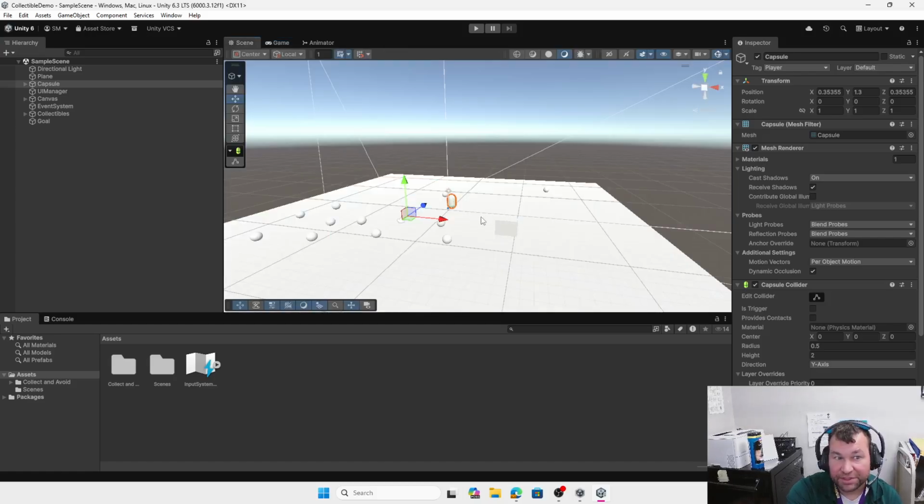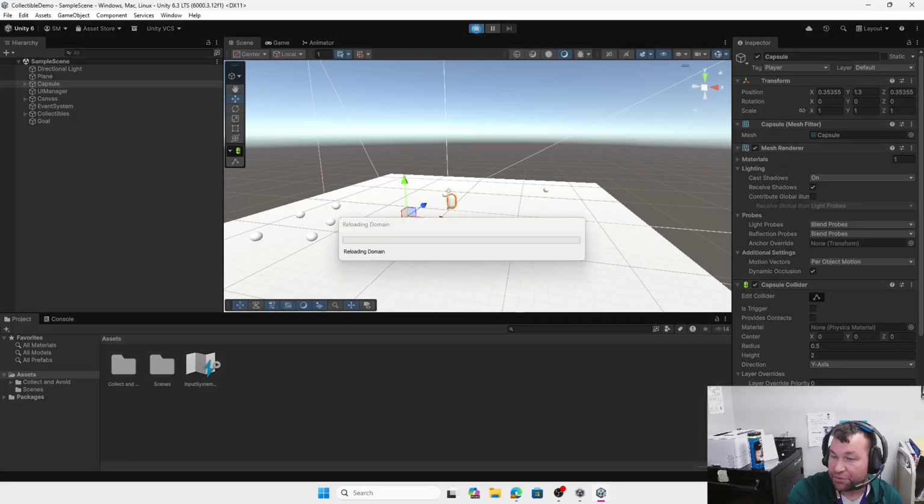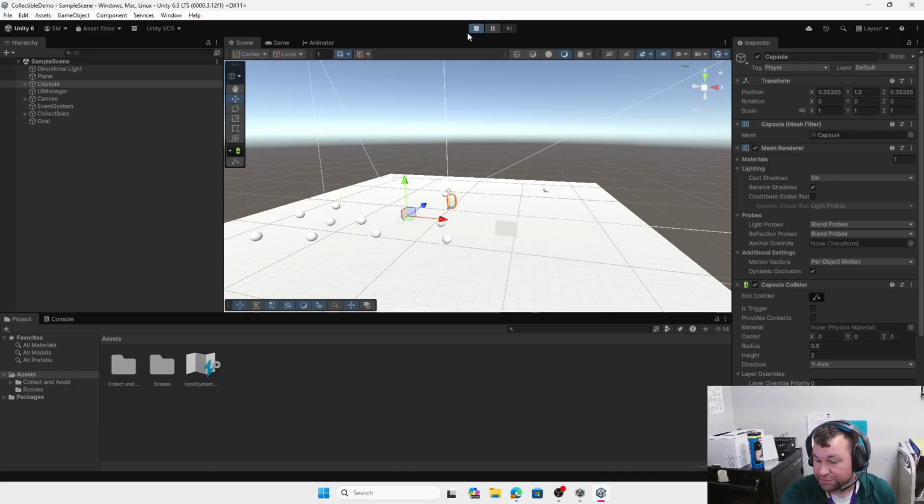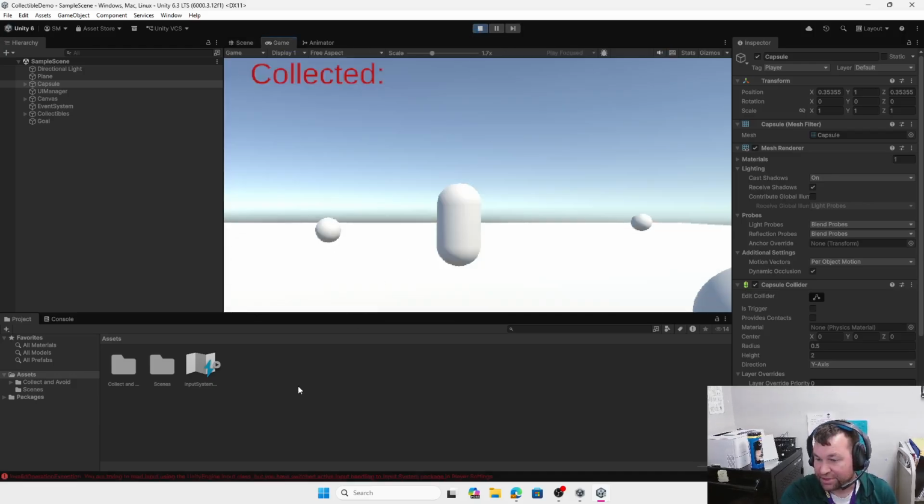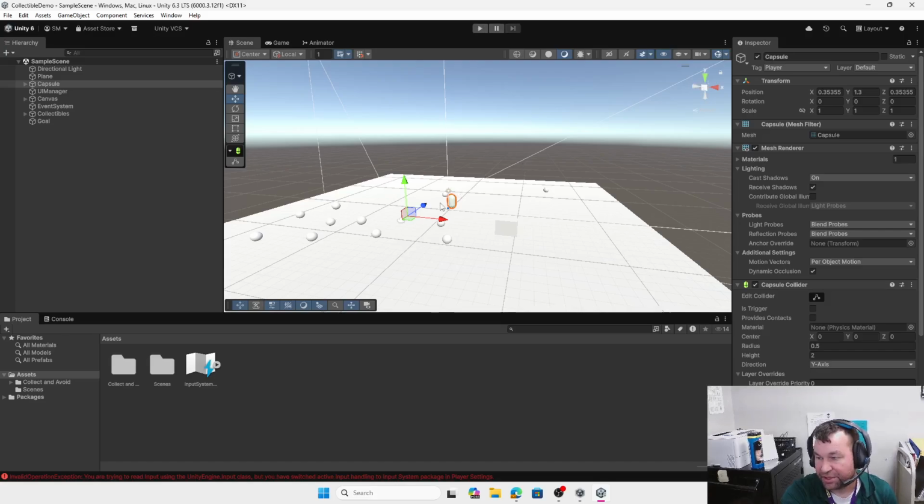The one thing that I need to add, when I made the package I guess it didn't save, is the cylinder. So I can go through that process really quick. But I wanted to show you something else too. When you hit play, especially when you first import it, you might get this error. It looks like this, and you'll see it at the bottom. It says you're trying to read input using the UnityEngine Input class, but you have switched active input handling to the new system. Basically you have to change this in the player settings.